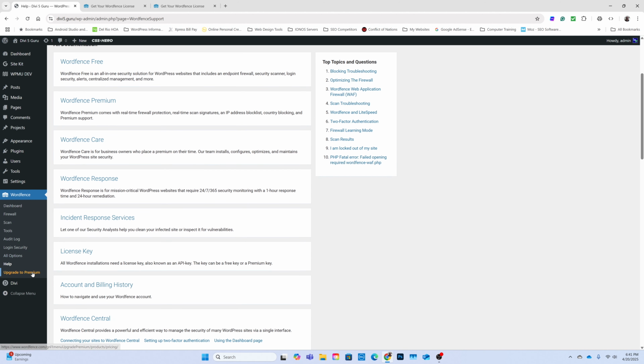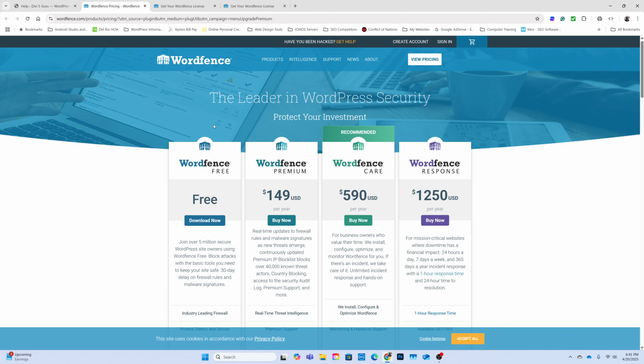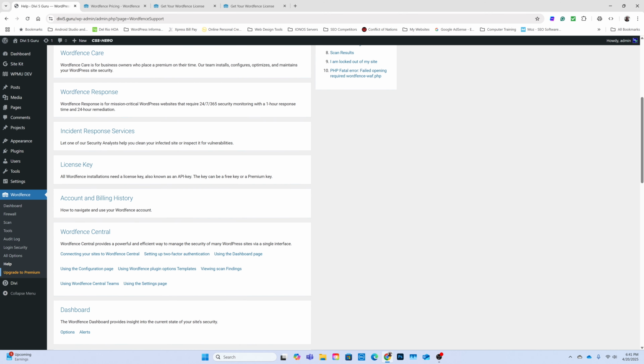Okay, and then if you decide that you want the premium features, you can upgrade here. One of the nice features about premium is that it allows you to block traffic to your website by IP addresses or by country. And so if you're getting spammed a lot from particular IP addresses or countries, you can block them, and that's a really good feature.